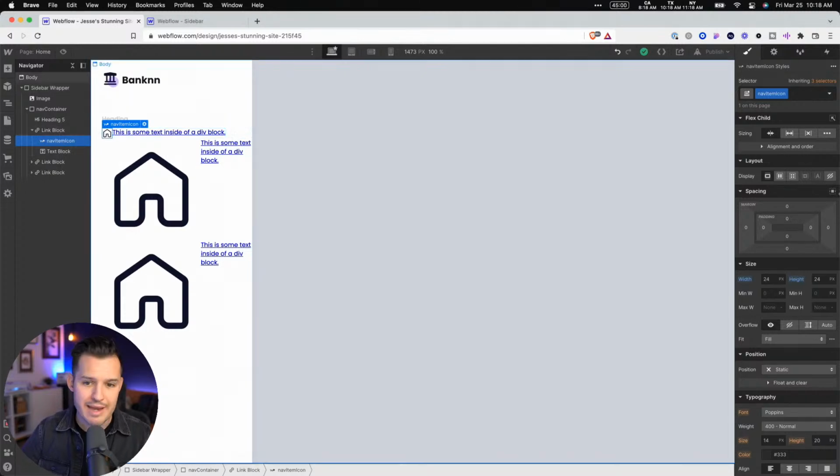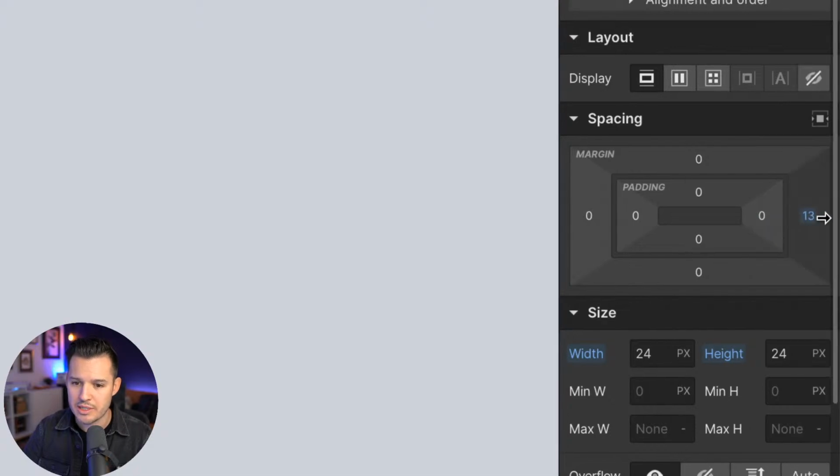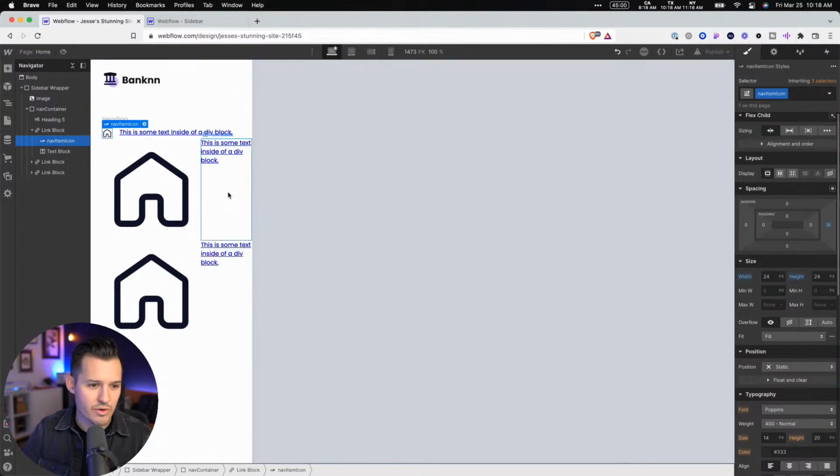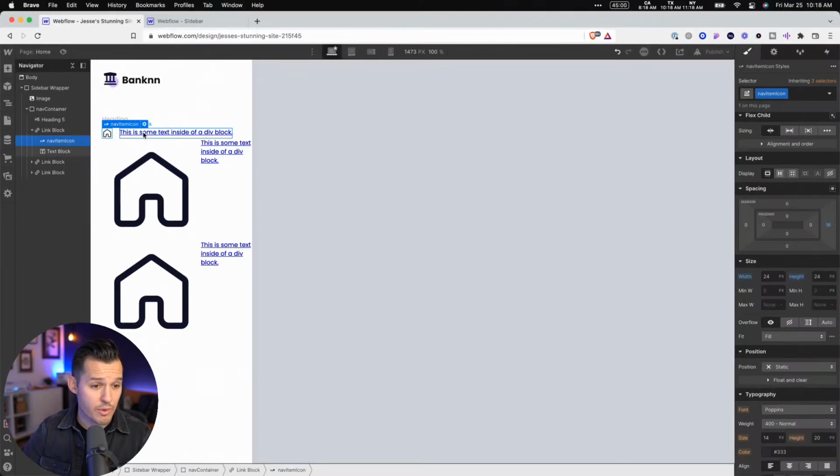So let's do that. Let's give our nav item icon class a little bit of right padding here. We're going to go 16. Oh, that's padding. Let's do margin. Excuse me. Let's margin it 16 pixels like so. Okay, see how it's spaced itself away from the text? Perfect. That's what we want.